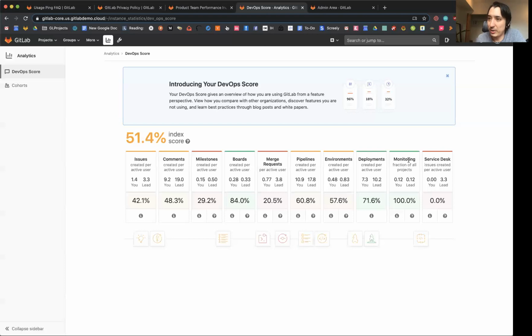So while it looks like we're taking amazing advantage of monitoring, Service Desk might be something that we could investigate using more of. We have 9 out of 10 of these containers being used, so we're clearly getting a lot of value out of GitLab. But for many instances, the picture is very different, where many of these containers have zeros in them, and there's a wide difference between how those instances are using GitLab and the lead.